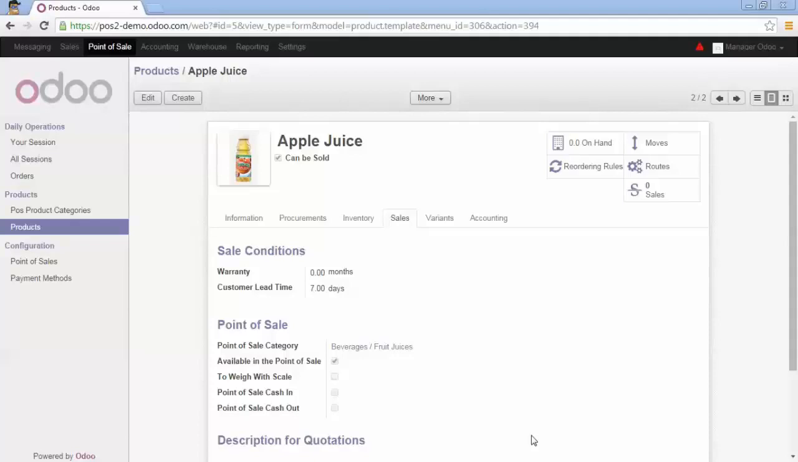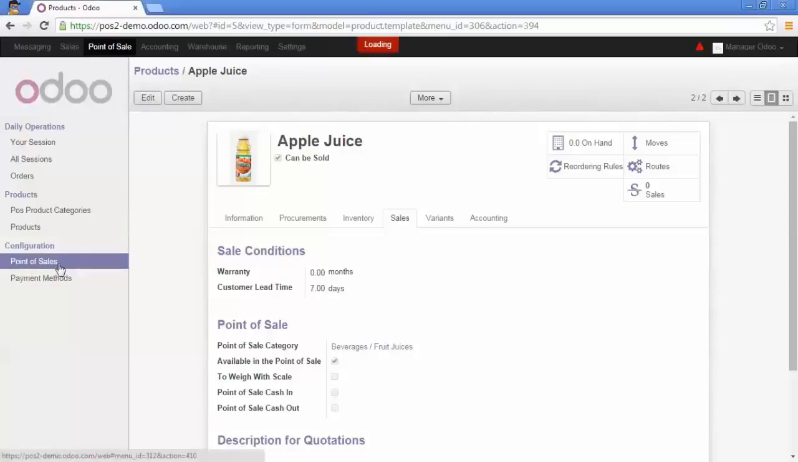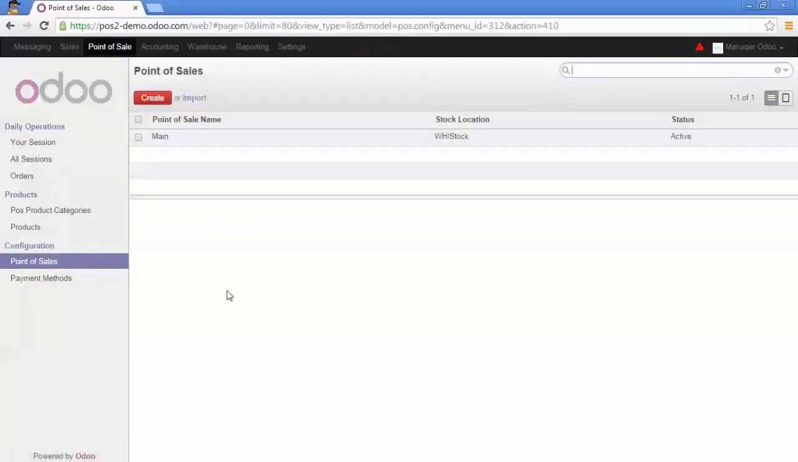Now that I have configured a point of sale product category and a product, I can configure my actual point of sale. So I can go to configuration, point of sales. So what's a point of sale in Odoo? A point of sale is actually a cashier desk. So it's not a shop because you can have multiple cashier desks in one shop. It's just a cashier desk. And if you have like two cashier desks in one shop, you'll need to create two point of sales.